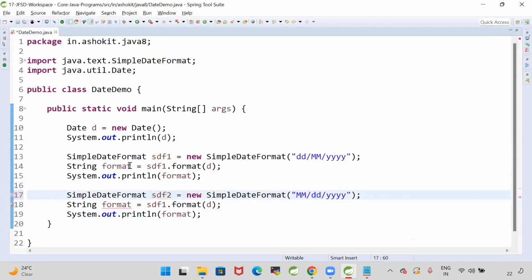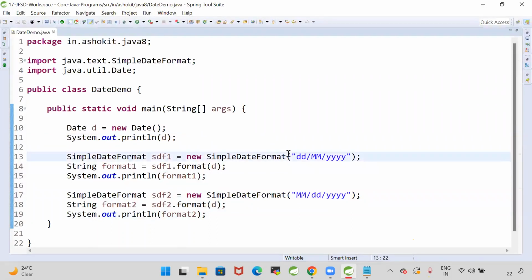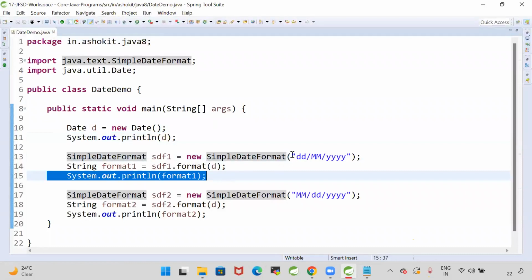So this is format 1. Now SDF2.format, I'm printing format 2. Here I'm creating the date object. That date I'm printing as it is first. Then I am formatting that date into this format. Then I'm printing format 1. This is the Indian date format.